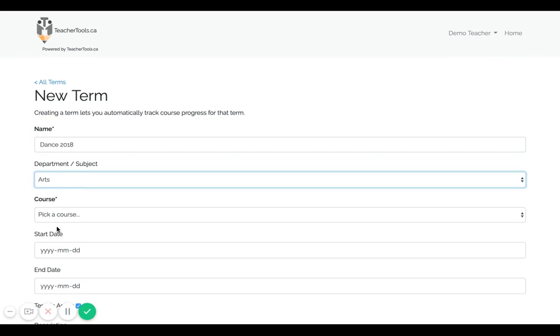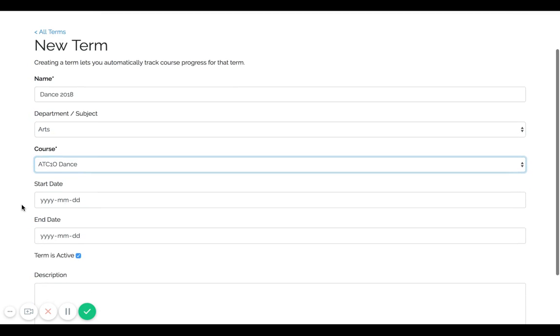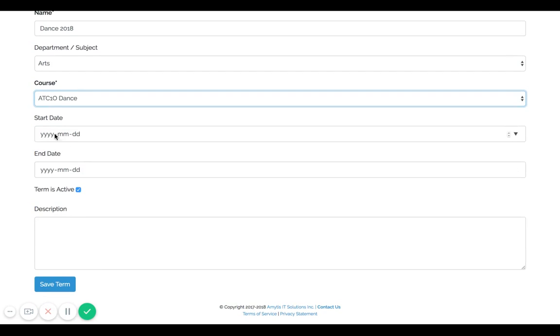Now I'm going to select my dance course. You don't have to enter the start and end date, but I recommend that you enter them because they help you organize the terms once, let's say, you've had 6 or 7 terms.